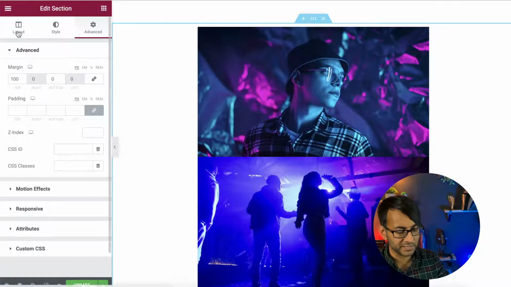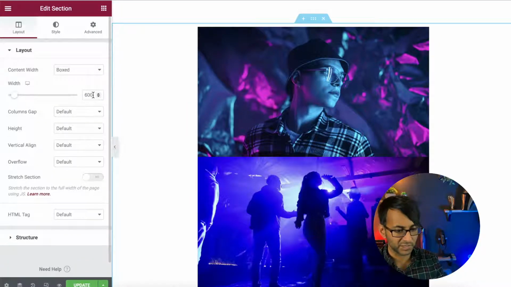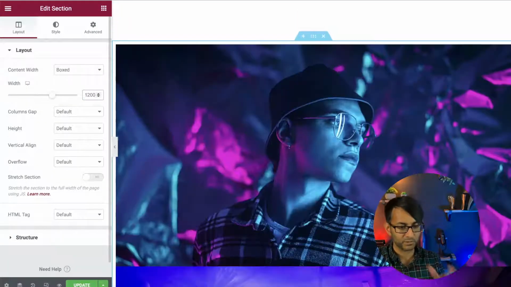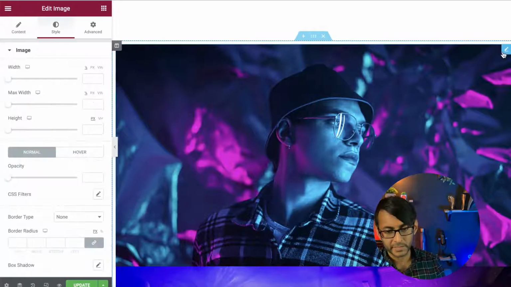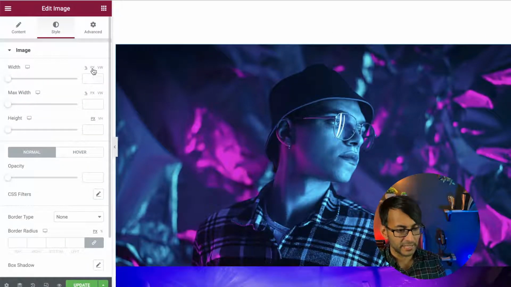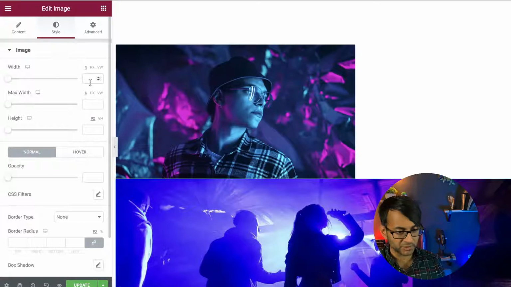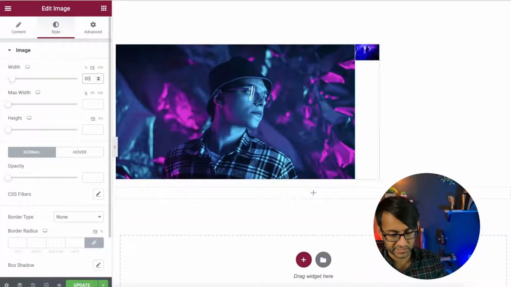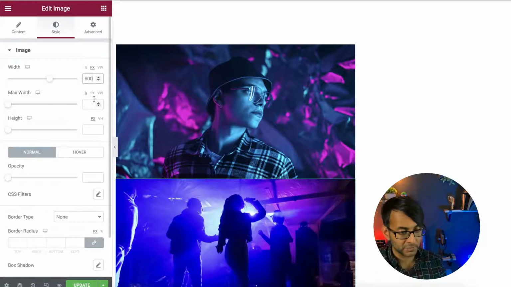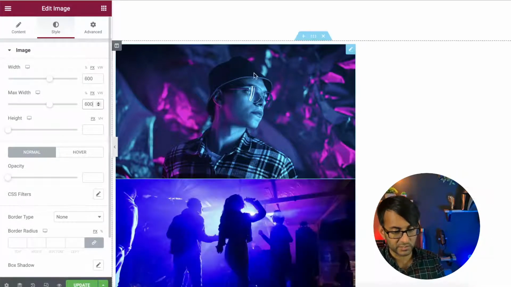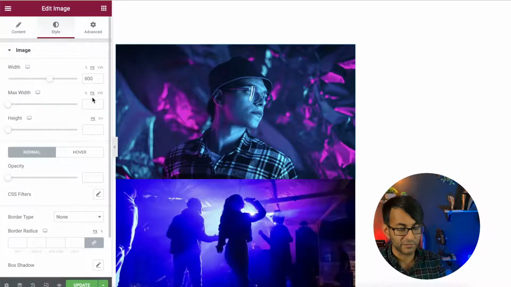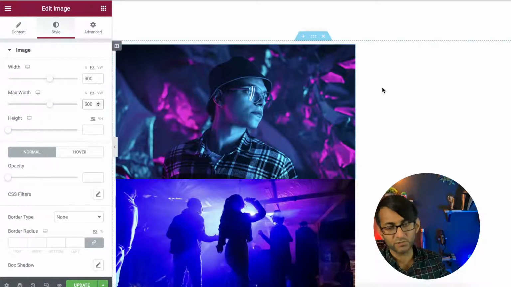I'm going to just pick this image. I'm going to go back to my section. Sorry, I got this wrong. I'm going to go to my section and make this a boxed width of 1200. I'm going to go over to this image now, and make the width of this image 600, and the width of this image also 600 pixels, like that. And I might as well make the max width be 600 as well. It's always good practice to do your max width as well if you do your width. Otherwise, it isn't a great way to be working on pages.